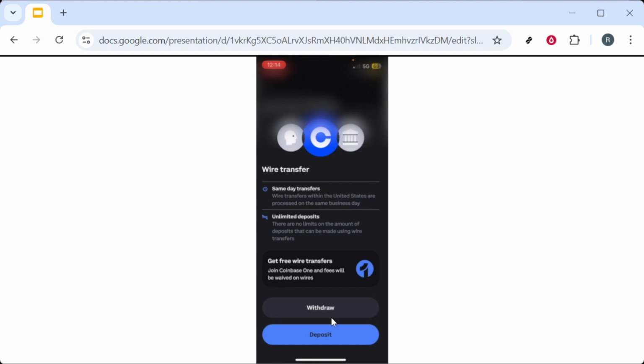And that's it. You opened the app, went to the home screen, used the three-line menu, entered Account and Settings, selected wire transfer, and from there you can deposit or withdraw by wire. If your interface looks a little different, the path is the same idea. Open the main menu, go to Account and Settings, then wire transfer, and follow the instructions shown on your screen.